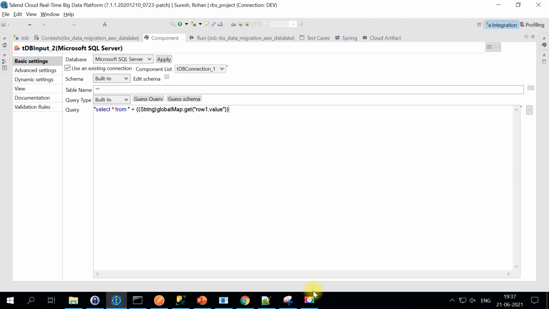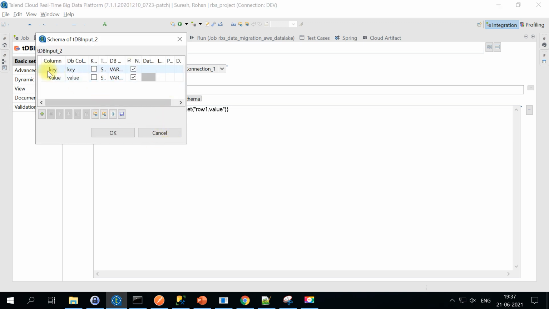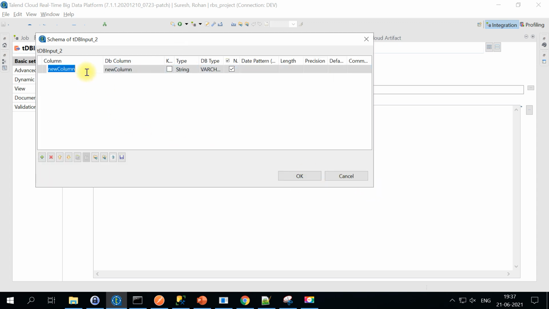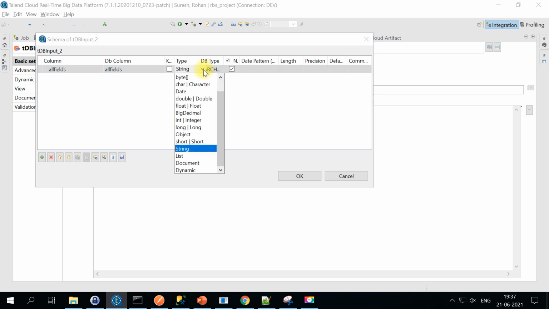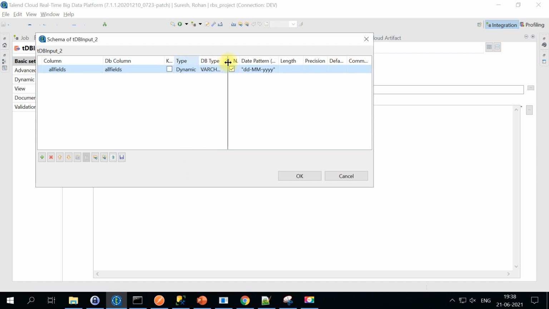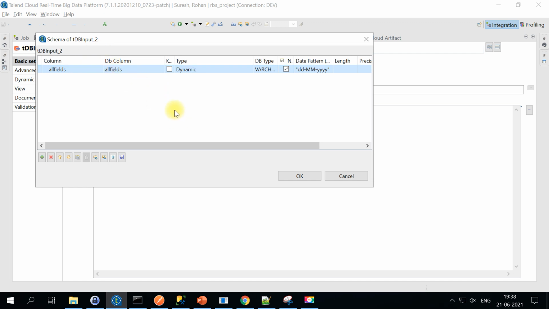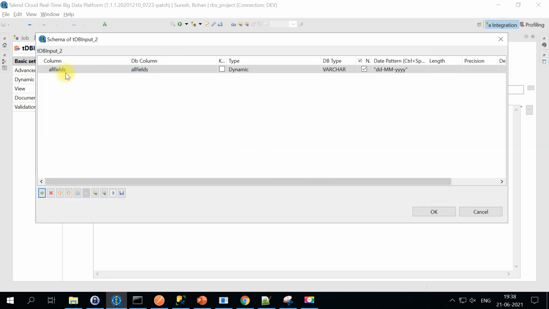Each of the tables may have a different set of columns, and also a different number of columns. So what I'm going to do here is create just one column. Since I copied this component from the first one, I will delete this. I'll create a column called all fields, and instead of giving it string type, I will give it dynamic. This is one of the important features in the paid version of the software, so you may not get this option if you're using Open Studio. I request you to carefully watch this. I'm creating one column and specifying the type as dynamic, and I will leave the DB type and pattern as is. There's no change. This is just one single field.